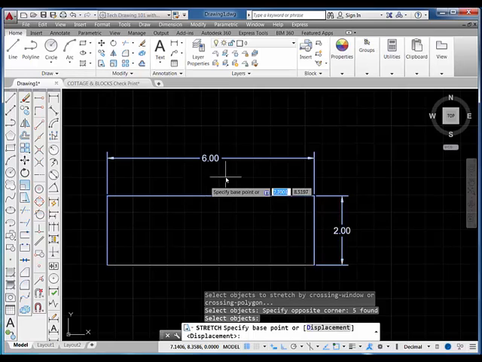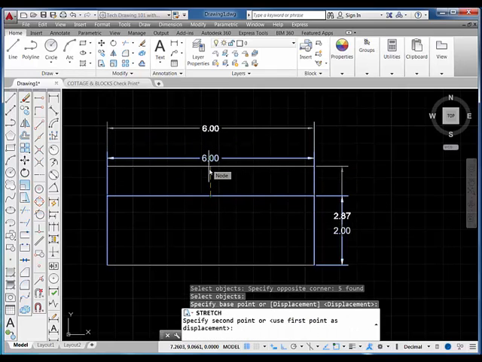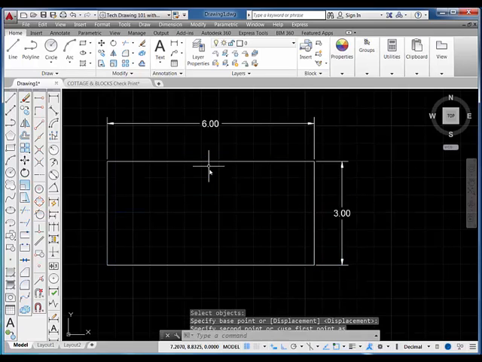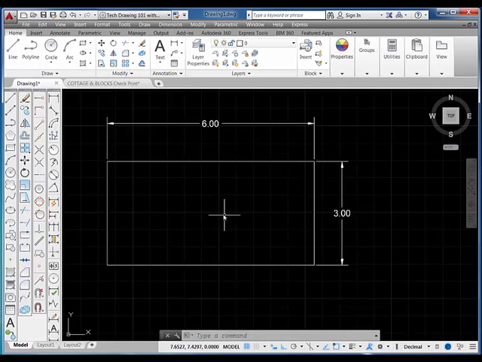Press enter, specify a base point, move in the direction that I want to go, and this time I'm going to go 1 inch and type enter. And so you can see that this changed to 3 inches, but it kept the shape of my rectangle by doing that. Now I want to show you how to use the stretch command on something a little more complicated.